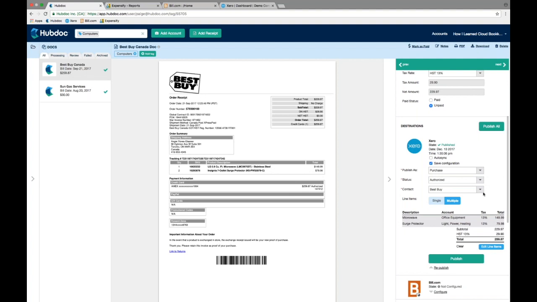I can then choose the contact, like I mentioned previously. All of the vendors in Xero are automatically pulled into HubDoc, and vice versa. If I were to create a new contact in HubDoc, that new contact would create itself in Xero.